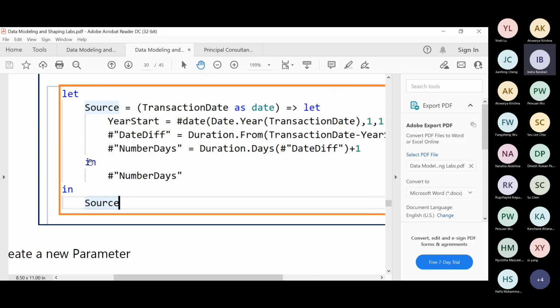And then in, again you are returning a number. So returning the last step. This is called a step. So you are returning the last step. Since there are two lets, you have two ins. So you are returning the source. So this one is a parameter, a variable inside of another variable. So these are all variables inside a variable. So that's why you have to give two lets and two ins. Okay.